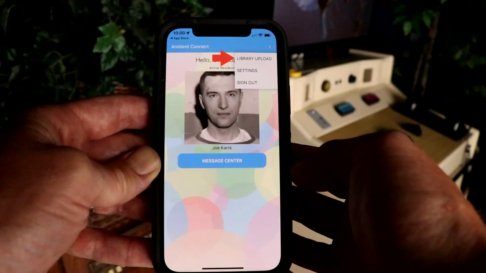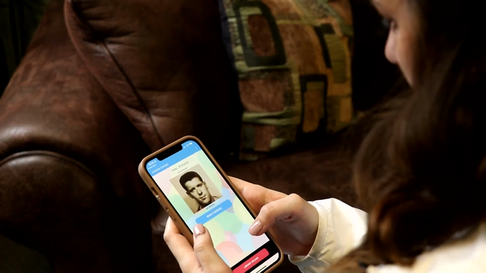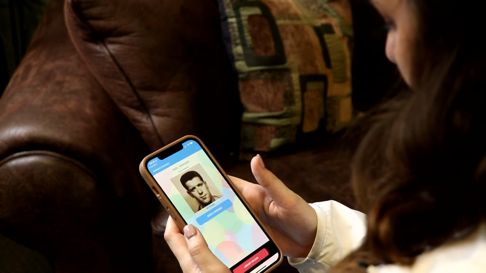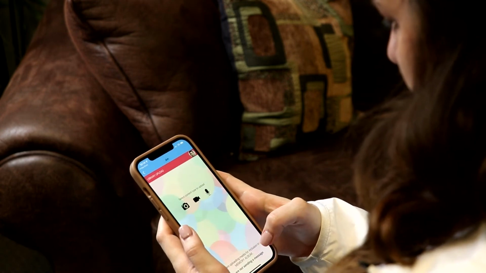There are a few ways for contributors to upload media to a resident's library. Remember that library upload feature on Connect we talked about in video 1? This is one way. Although virtual visitors do not create memory albums for a resident, they can contribute media to a resident's library for you to use by using the Library Upload feature on Connect.